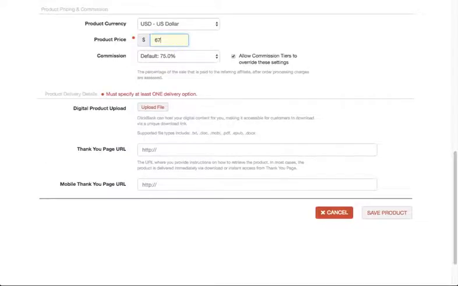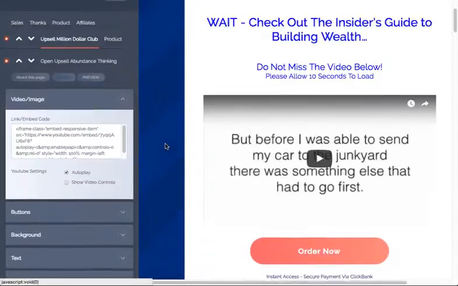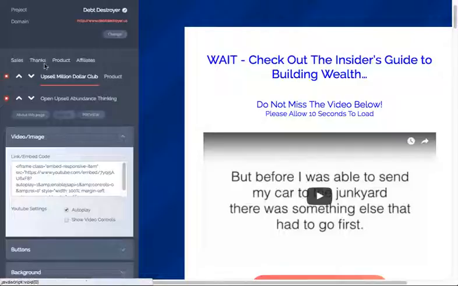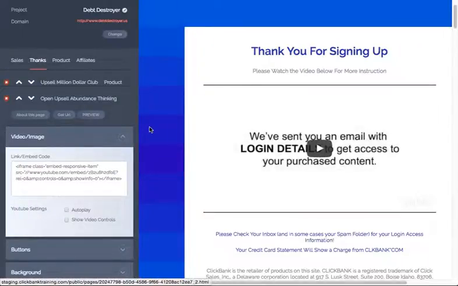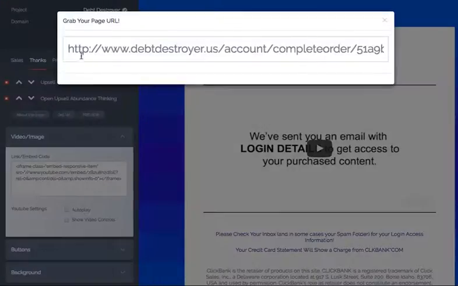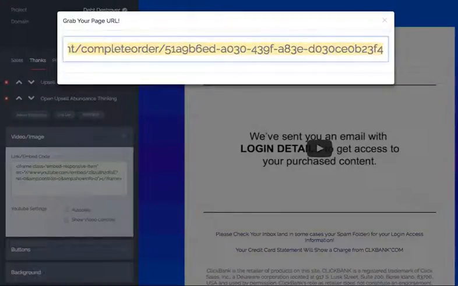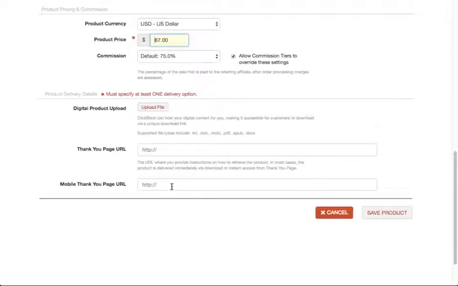Okay. Thank you page URL. Okay, so let's go back to the builder. Okay. Same thing here. We're going to go back to the original thank you page, grab the URL, copy it all the way. Make sure you get all of it.